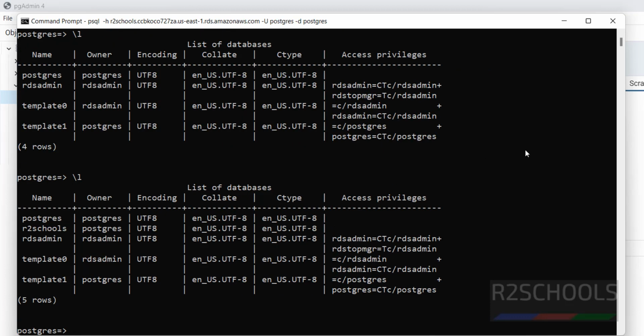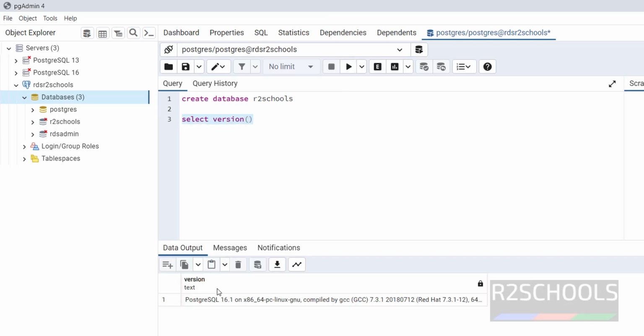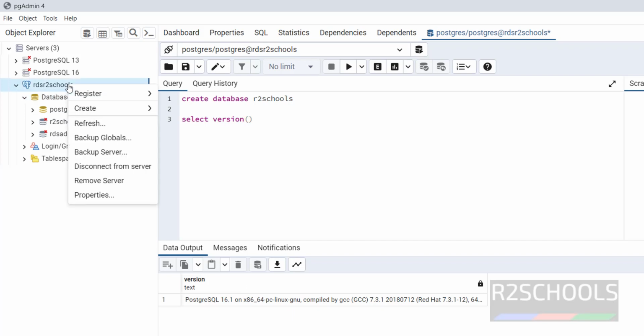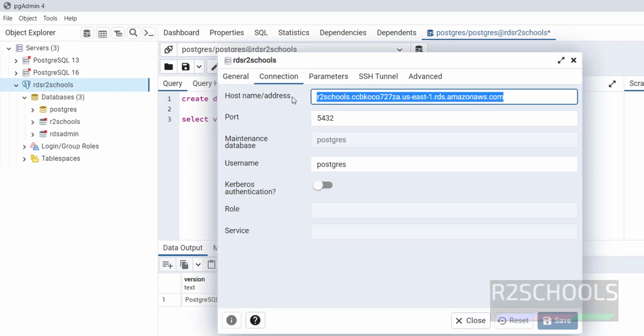Let's verify the version of PostgreSQL. Type select version(), then select the command and execute. We have installed PostgreSQL 16.1. Again, to verify whether this is an AWS RDS instance or not, right click on this connection, Properties, Connection. See, this is hosted on Amazon as an RDS instance.